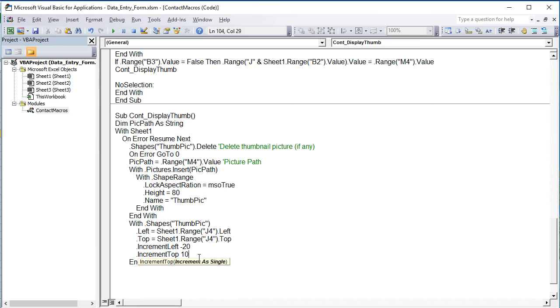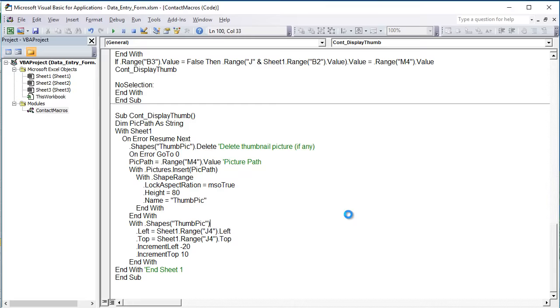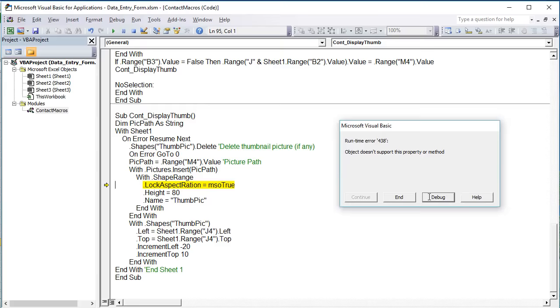And we've got the end width. This end width is for the sheet, end of sheet one, right? End sheet one. Okay, so now we're good with the display. Now let's go ahead and take a look in that and see if we have any bugs or issues. And so we'll select on this one and select on this one and add an ID picture. We've already added it. Actually, we can just add it again. Okay. All right, let's take a look at the issue.